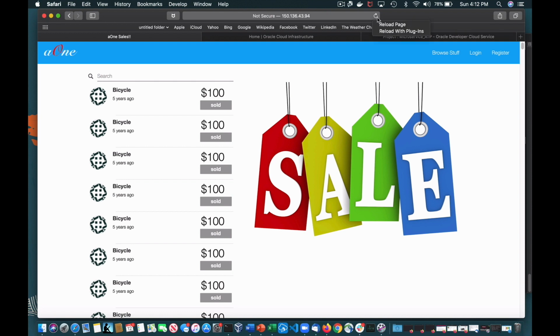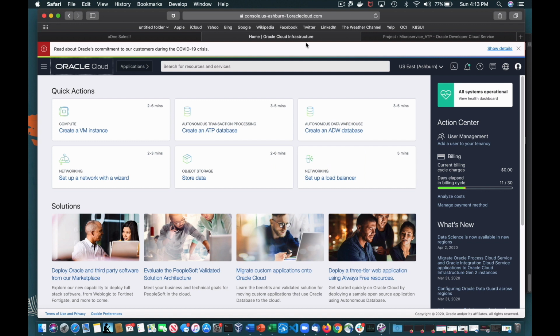Let's make sure it's running. Let me reload the page. So I have the network connectivity and it's running fine. Before I make changes to the application, let me show you the Oracle Cloud Console. So this is the Oracle Cloud Console.